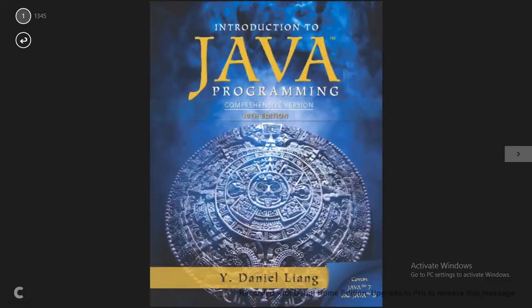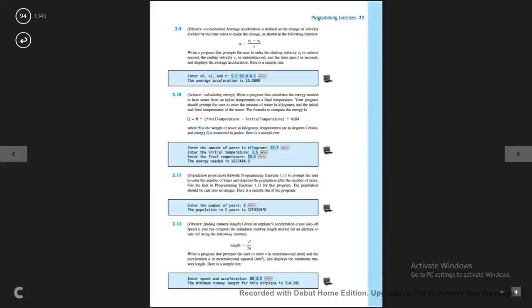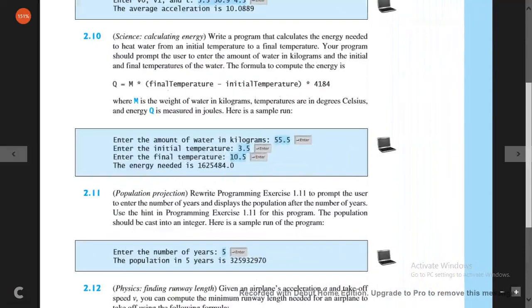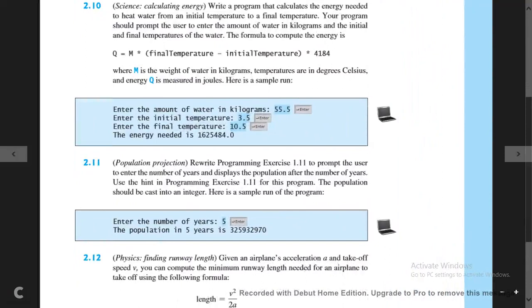Here's the cover. So right now we want to do exercise 2.11, and if you haven't read the question, you can go through it. We are required to rewrite exercise 1.11 to prompt the user to enter the number of years and display the population after that number of years. You have to use the hint in programming exercise 1.11 for this program. The population should be cast into an integer. So here is a sample run. They gave us the sample run.